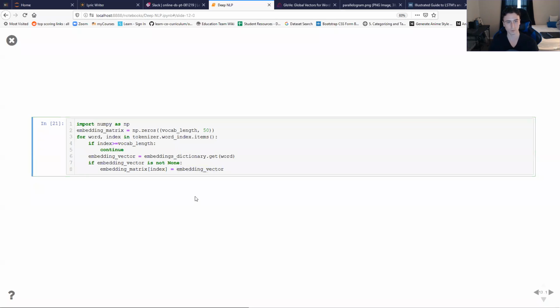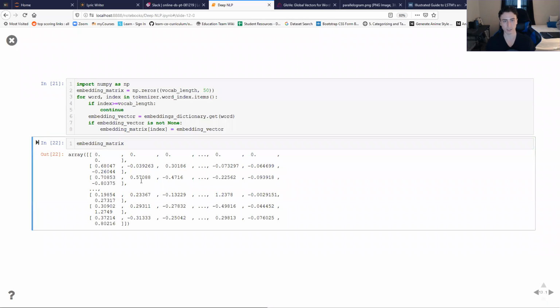I'll run that. We can take a look at it. So this will be basically 1001 vectors that are 50 dimensions in length.